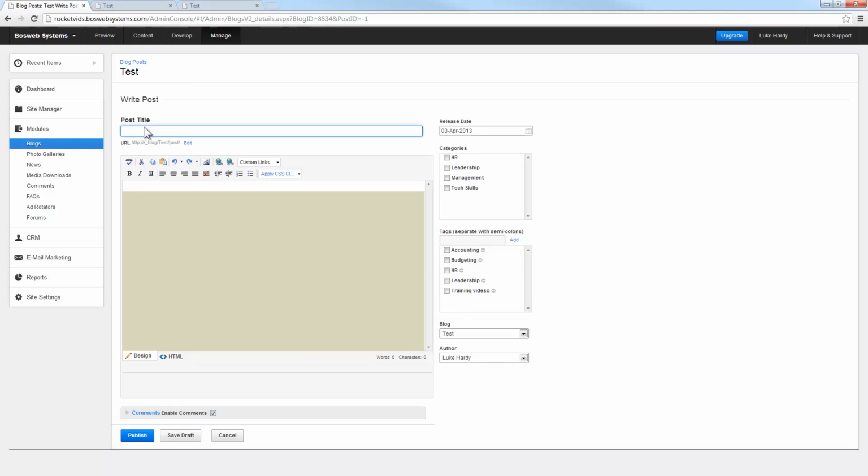Okay, so first things first, we need a post title. So this is the headline for your blog post. So you need it to be snappy, sharp, you need it to attract attention. I'm going to go entirely against my own advice and call this something boring, demo blog post. Okay, then underneath that is the content area, and it's exactly the same as the content for pages, other modules. It's all the same, there's no special features there. So you just throw your content in here.